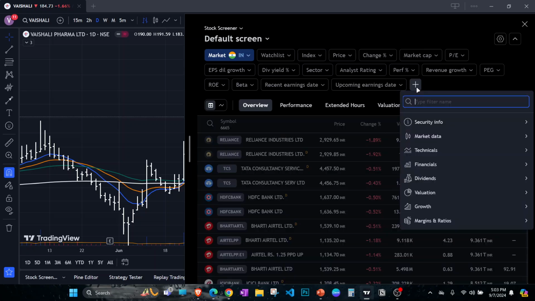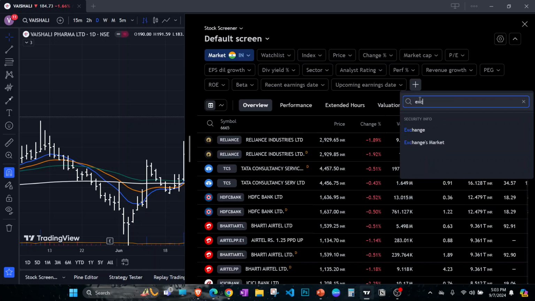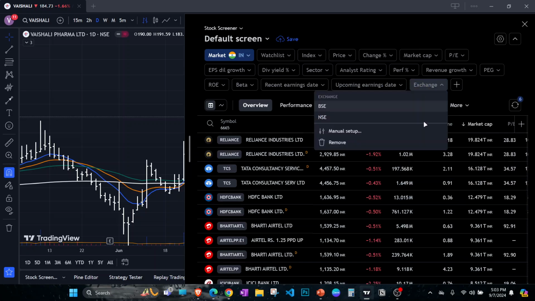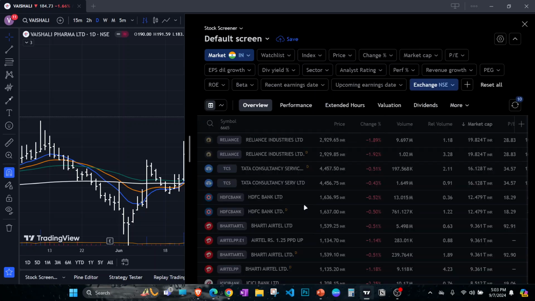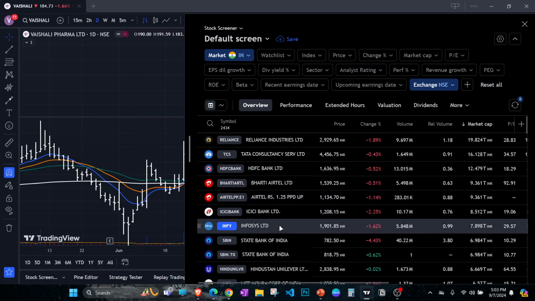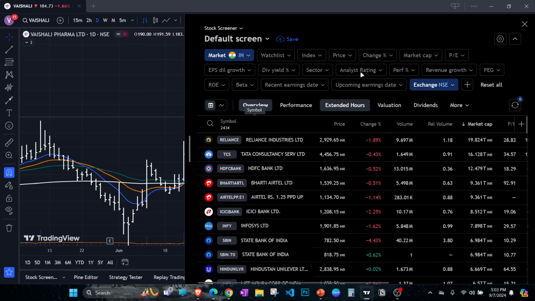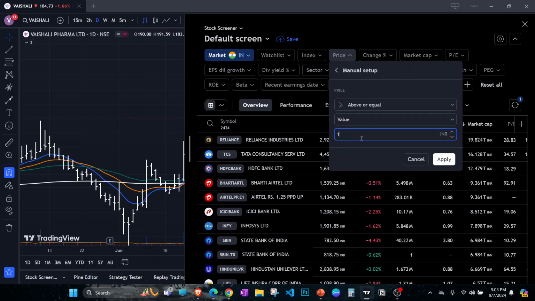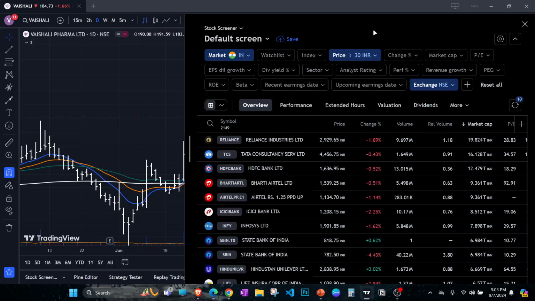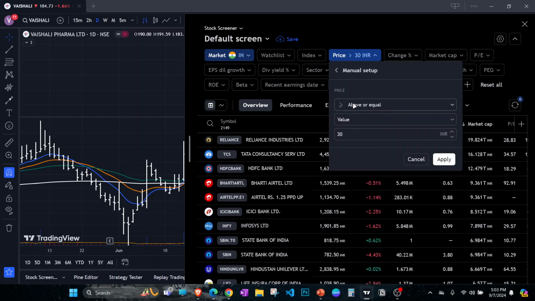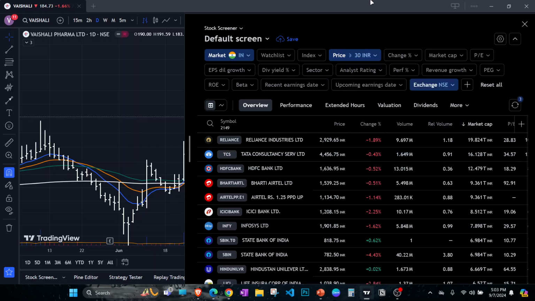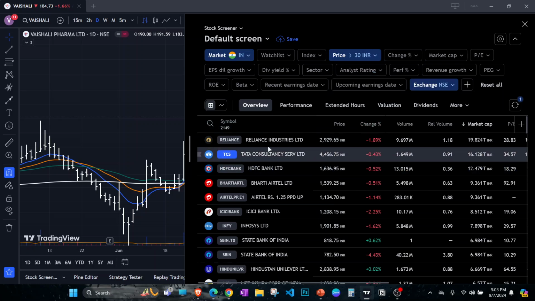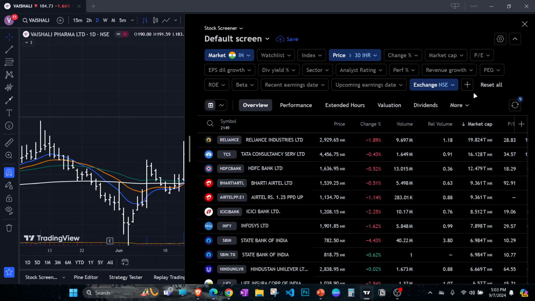So what I can simply do is click add, search exchange here, and go to the NSE exchange. So I'm looking for the stocks that are listed on NSE. Still 2000 names, a lot. Now I want the stocks which are above, let's say, 30 rupees only, right? So I'm not looking for penny stocks. So I went to this price section, and there I went to manual setup and above or equal 30, right? So still there are 2149 stocks which are above 30 rupees in price.